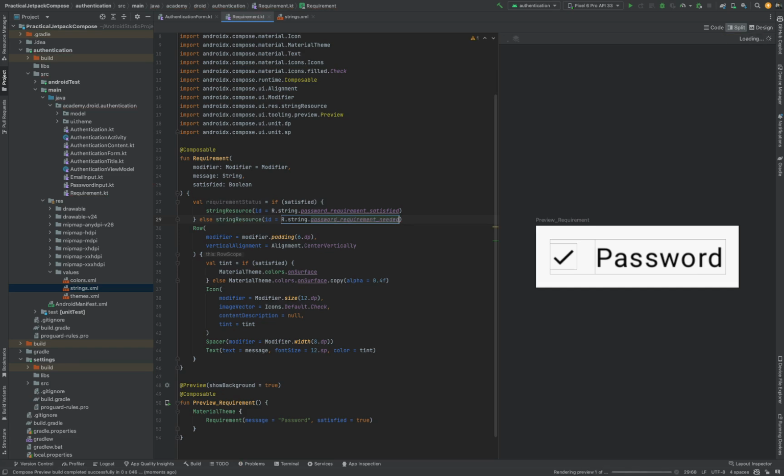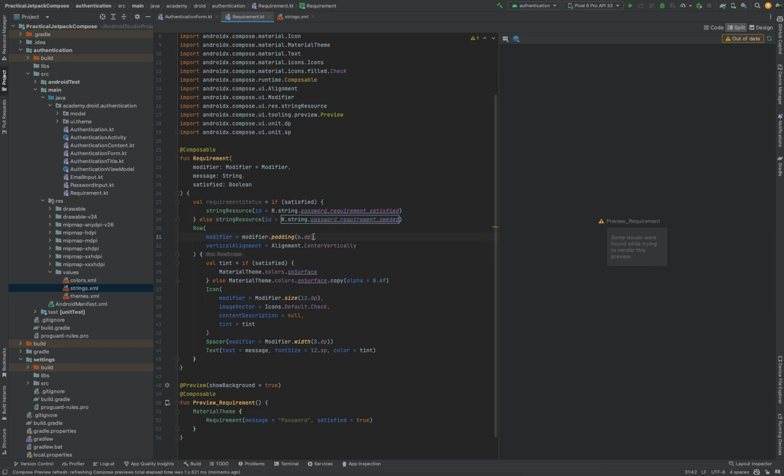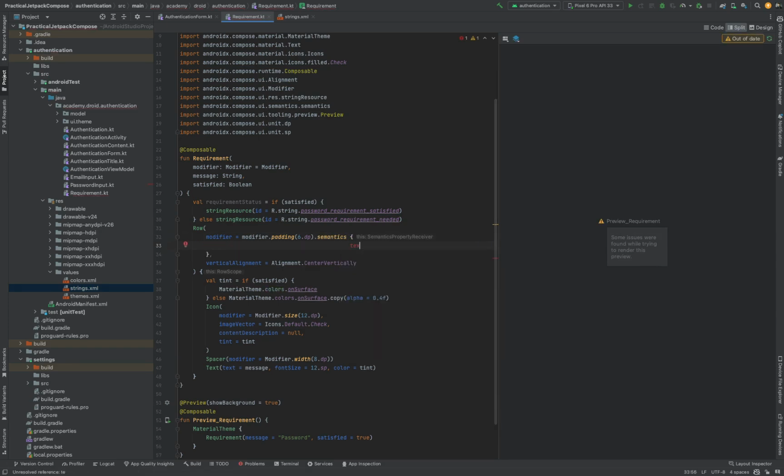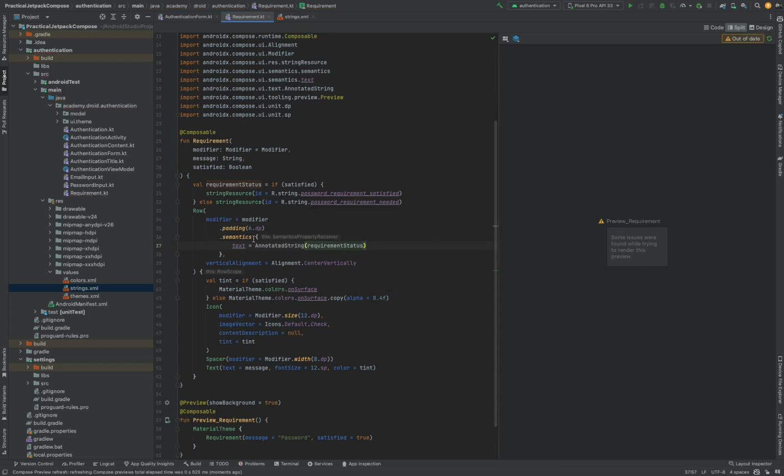You'll notice here that we pass the message argument from our composable function as an argument to the string resource function. This is because we are using the %s placeholder, so any arguments that are provided here will be used as the replacement. With this in place, we can now go ahead and apply the semantics modifier to our row composable. When doing this, we'll want to set the mergeDescendants flag as true, as we don't need the child composables to be described individually, along with setting the text semantics as the requirement status that we generated.